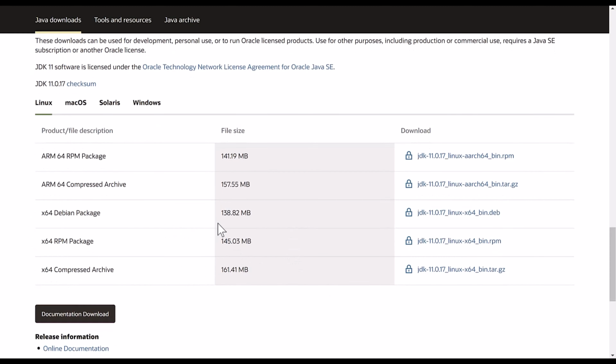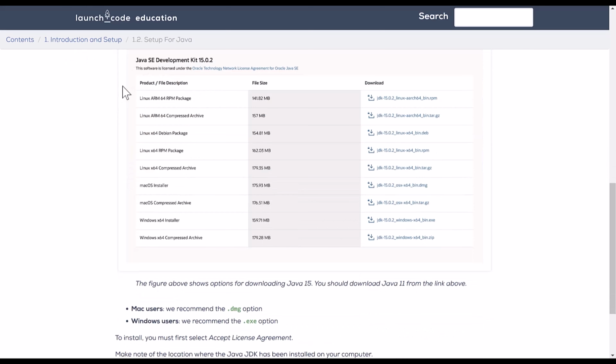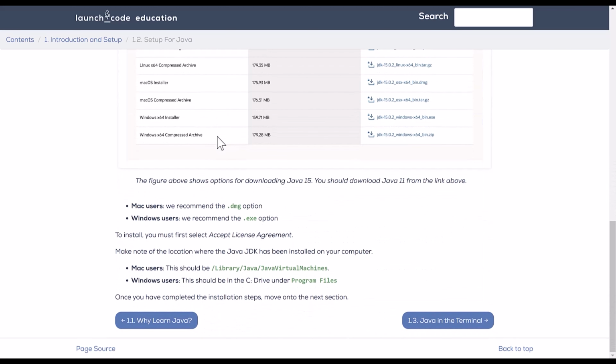So here, you can keep up with the curriculum. And so here, what I want to do is look at the different downloads. This has the ARM 64 RPM, and it goes down to these different packages that I need to install. Now, what version do I need to install here? Let's go back to the curriculum, and we're going to see. It says here in this example that it's kit 15.0.2, but we want you to download Java 11, no higher than 12, according to the instructions.